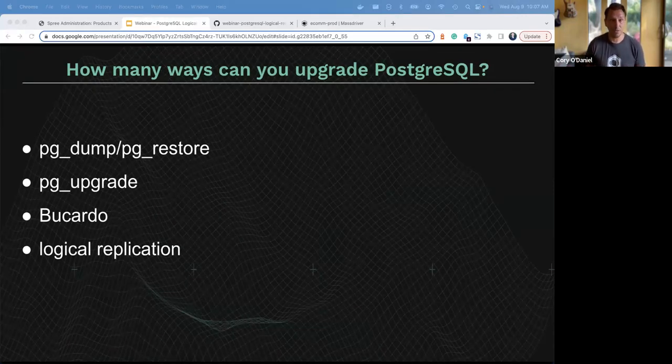So the pg_dump and restore does work for doing major version upgrades. You'll need to make sure that pg_dump is the version of Postgres that you're going to be migrating to.